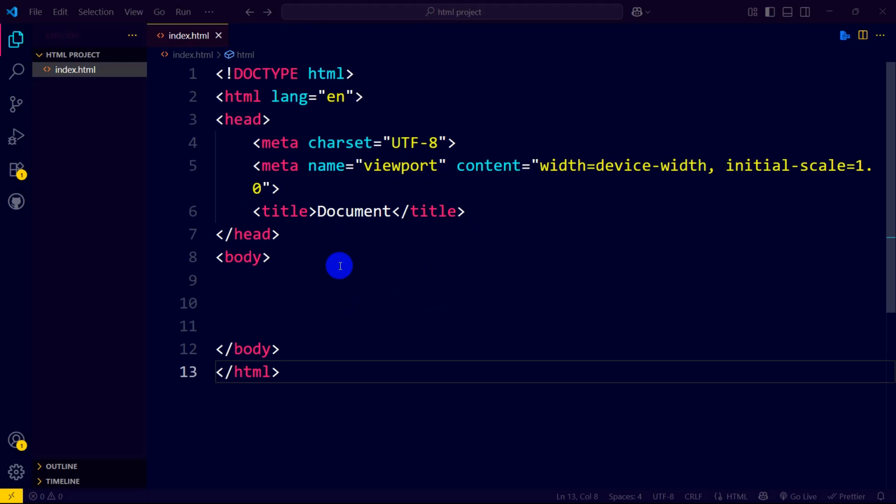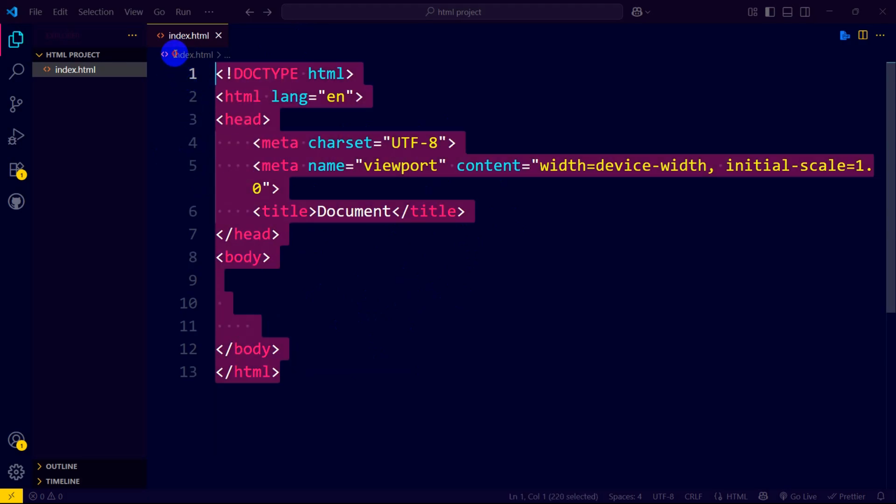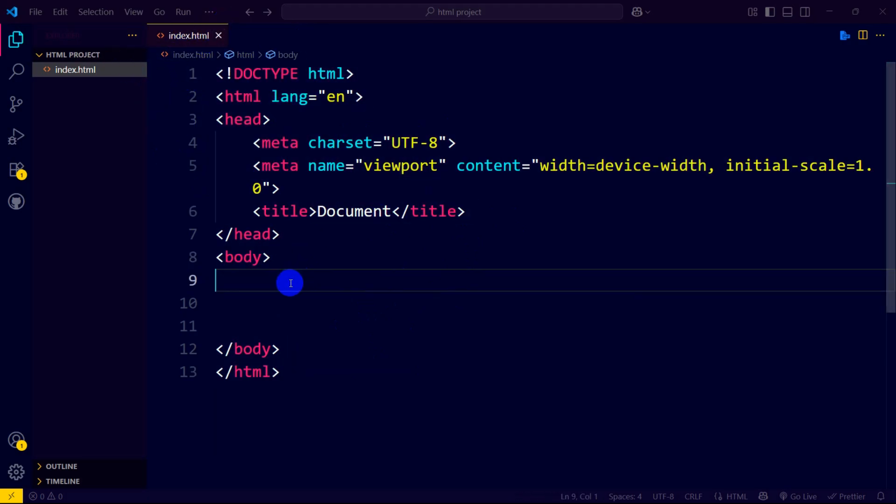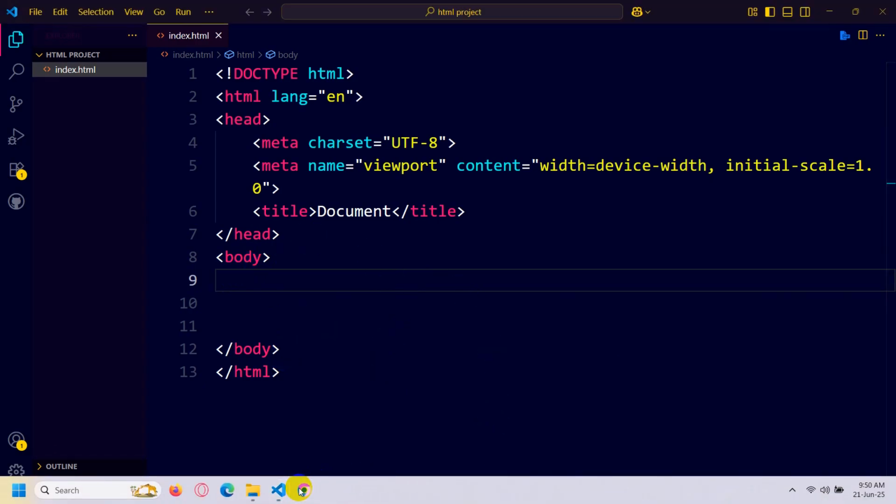In this tutorial, I'm going to show you how you can add an icon in your HTML website. So here you can see I have a simple index.html file. In this file, we're going to add an icon. For it, first of all, we'll go to our browser.